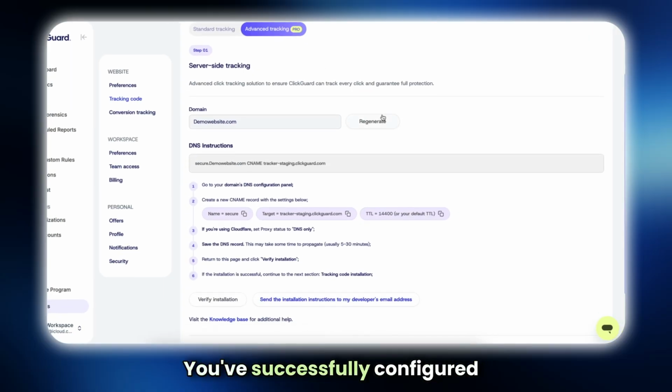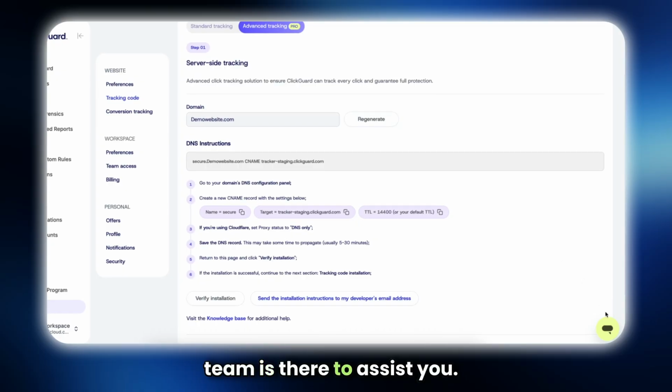And that's it. You've successfully configured server-side tracking in ClickGuard. If you're stuck somewhere or unsure of any steps, our support team is there to assist you.